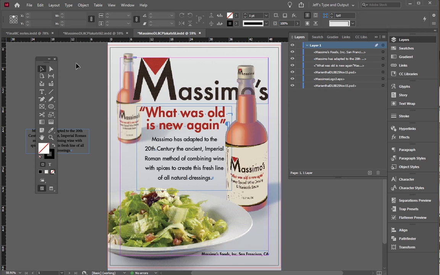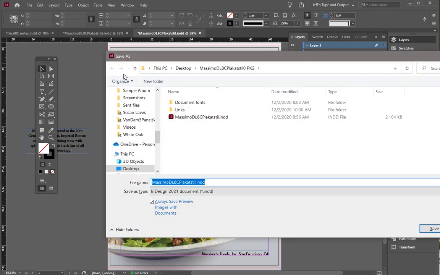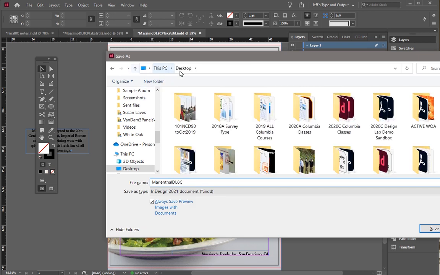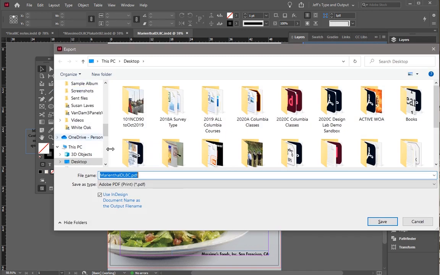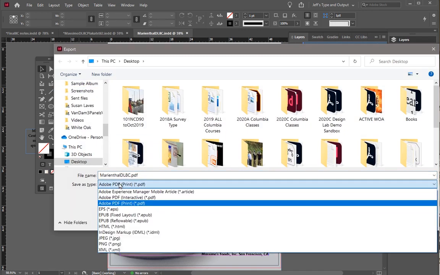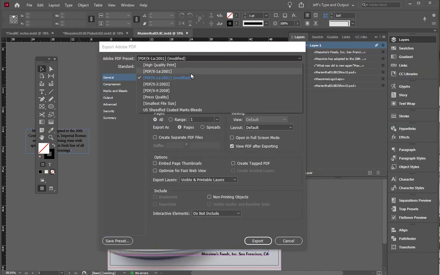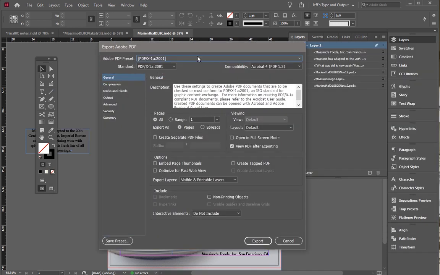So I'm going to change the name on this and make it like a student project. Command Shift S, it would be my last name, DL8C. I'm going to save this to the desktop and then Command E export as a PDF for print. And this will be, once again, the PDF X1A 2001. It will be all pages, which is one page.